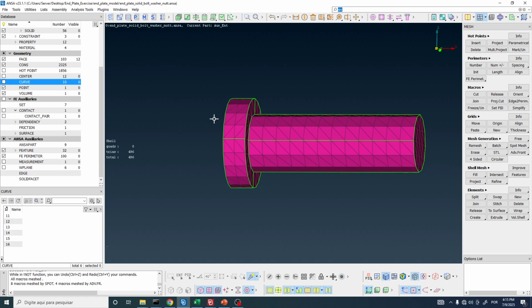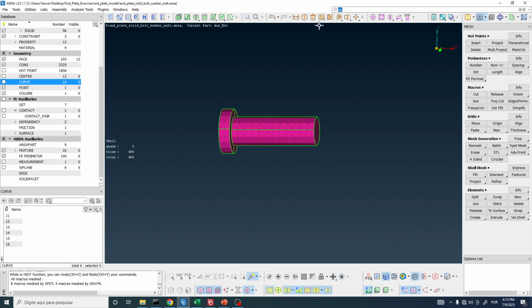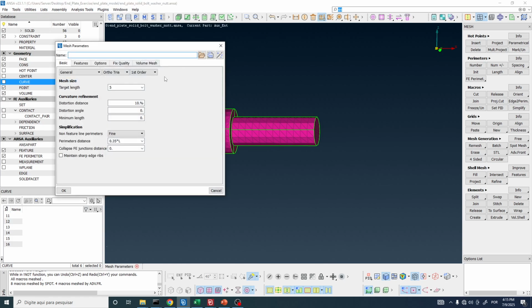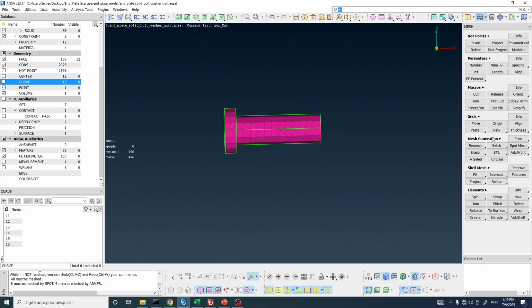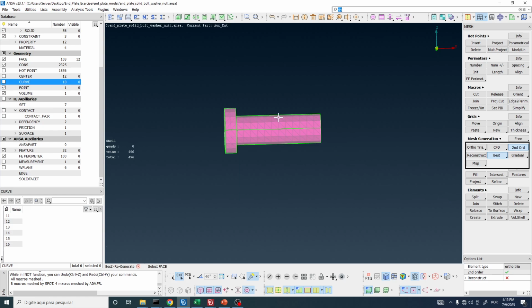I'm sorry about it. In the mesh parameters, I should have selected second order because I want to create second order tetrahedrons. Because first order tetrahedrons is not good. It has constant strain inside the volume, as we know. So select second order, press on OK. And then I need to go to best again here, left click and hold and regenerate. Select everything, middle mouse button.